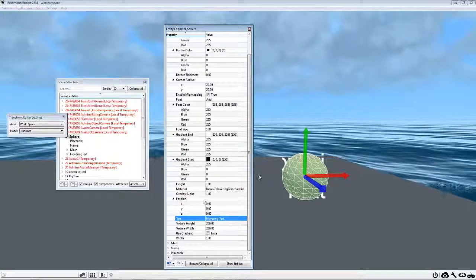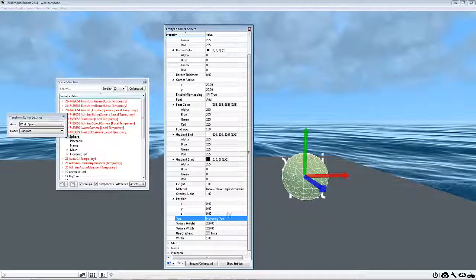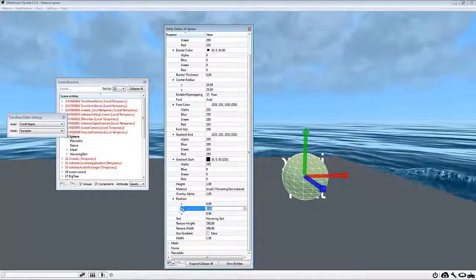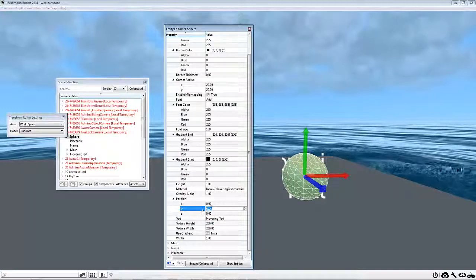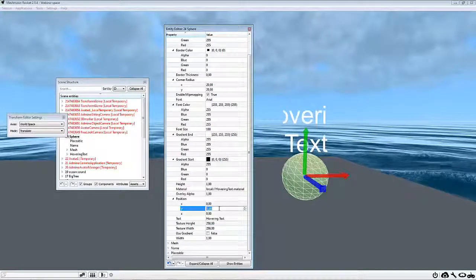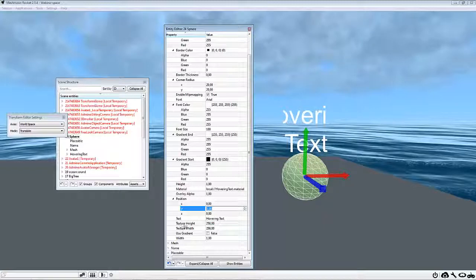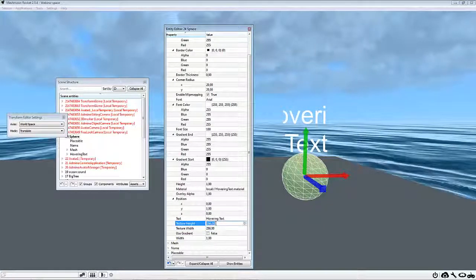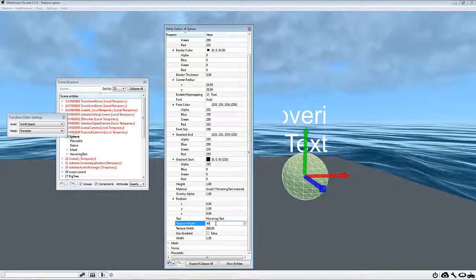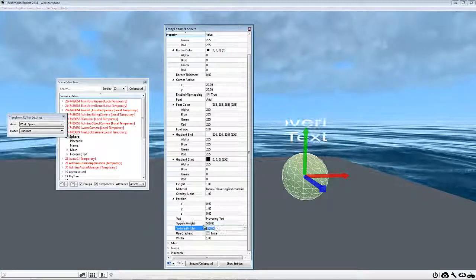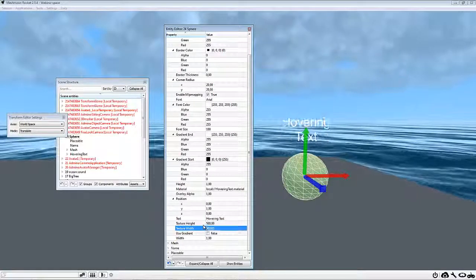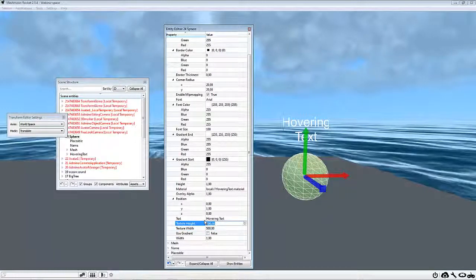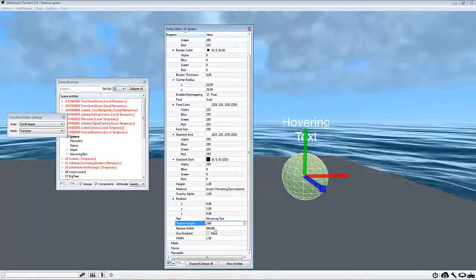Okay, so we can see that the text is inside our object. So first we're going to move it up in the position here in Y. We move it up to 1. And secondly, we're going to change the texture height and texture width to, I don't know, 500 maybe would be better. Yes, or maybe let's say 750.